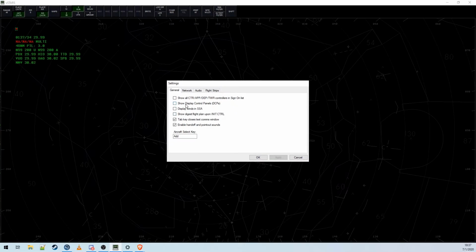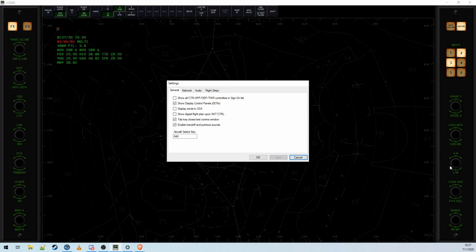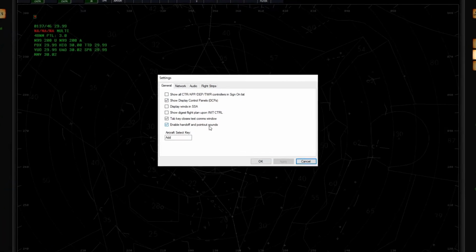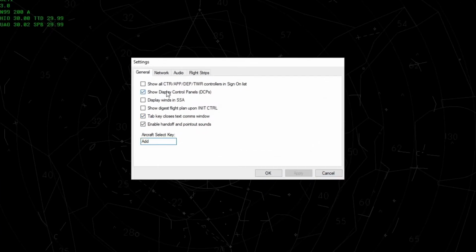There's this show display control panels, so we'll enable that for now. That's your sidebars here with all of the knobs and buttons on them. And you can set your aircraft select key here.